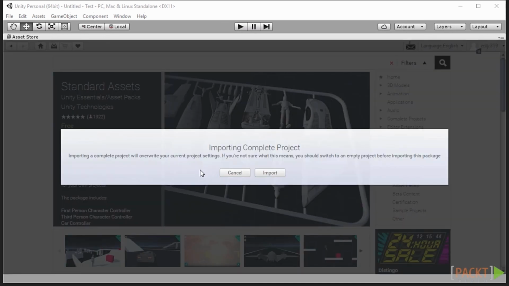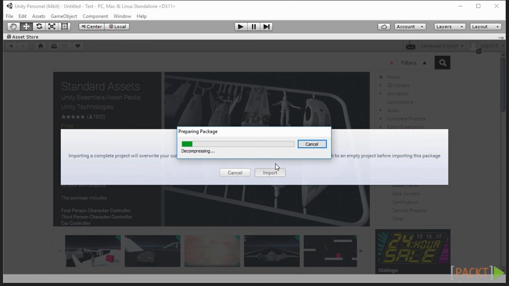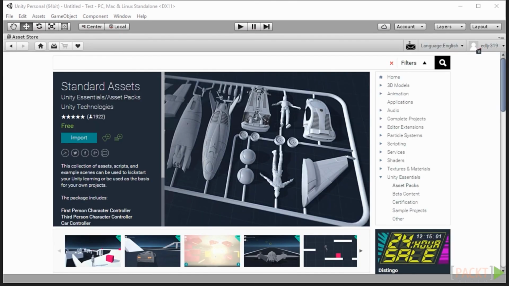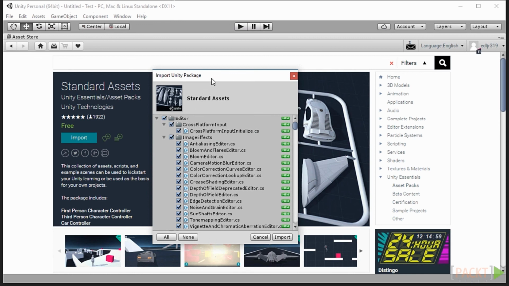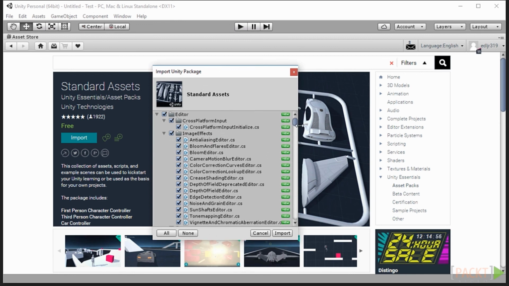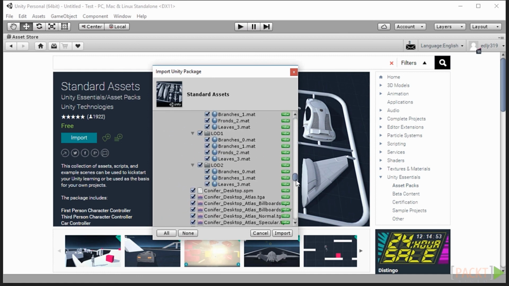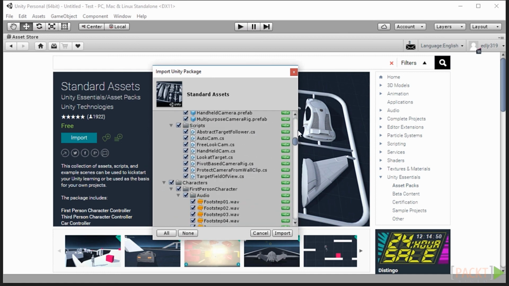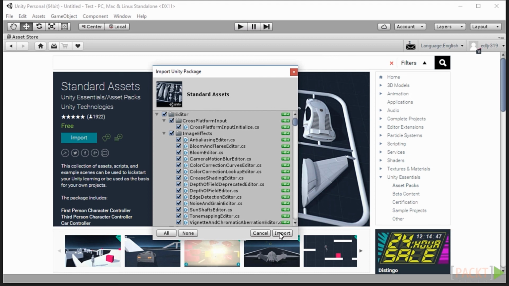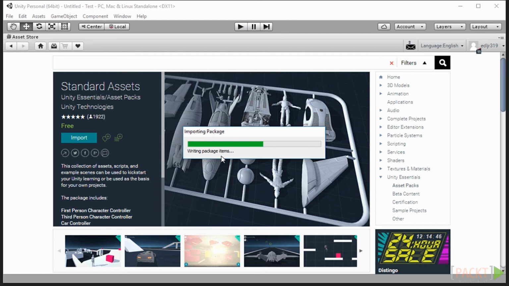Now the message says that the project import completed. You say import. It first decrypted the package and now it's decompressing. You can see here the import Unity package dialog popped up, and by default everything is selected. Just scrolling down very quickly, everything has a check mark, everything's new, and I'm going to click import. And the process is very quick. The messages are very descriptive, importing each type of asset.